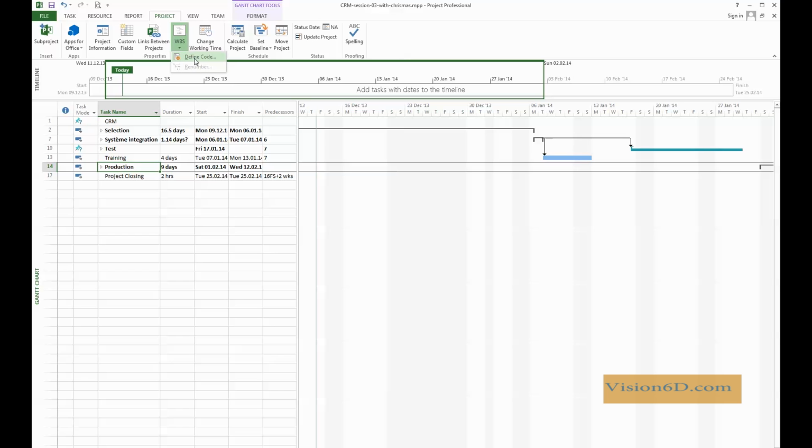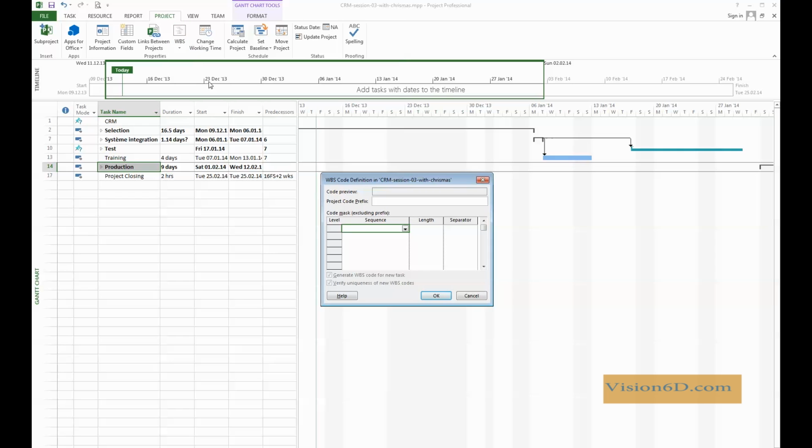I will select to define a code. I will add a prefix to the code. Since the project is the CRM project, I will add the prefix CRM. And then for each level, I will define a certain sequence. For this, I will take numbers, and the length, I will limit it to 2, and the separator will be a point. And this is for the level 1.